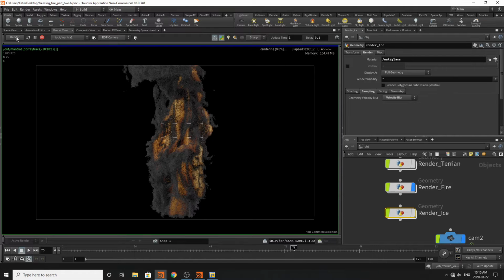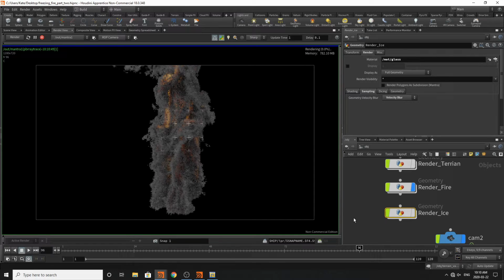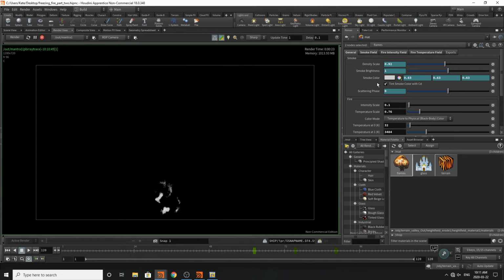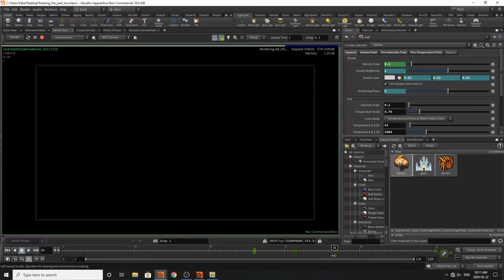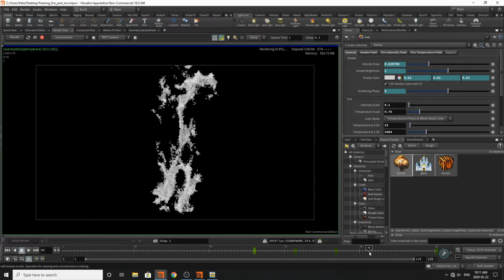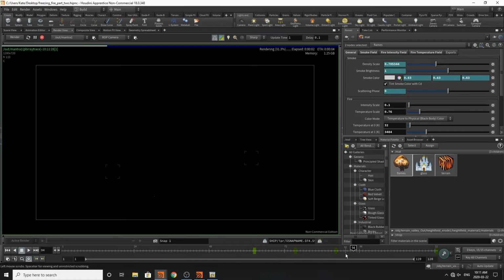So if we skim all the way down to 96, we should see some difference. So let's go all the way to 120 when there is no smoke around here, and just make the density scale something really low, like 0.1. Then 92, 99, and then it's almost completely kaput.